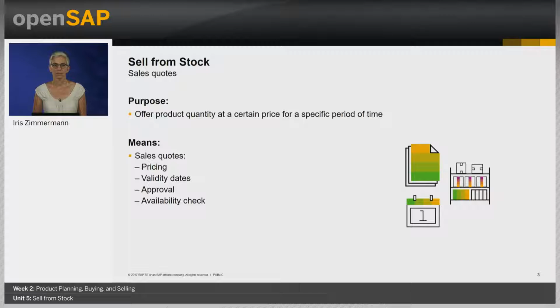If the calculated net value of the sales quote exceeds a threshold maintained in the business configuration, the system creates an approval task for the sales manager. Another very helpful functionality for the sales representative is the possibility to check the availability, which indicates instantly if the products are available or not. But there is no quantity allocation of the product for sales quotes. The allocation will be done if the product is ordered by the customer.